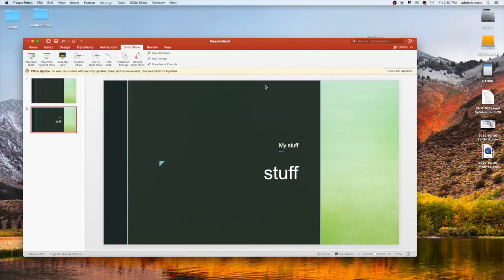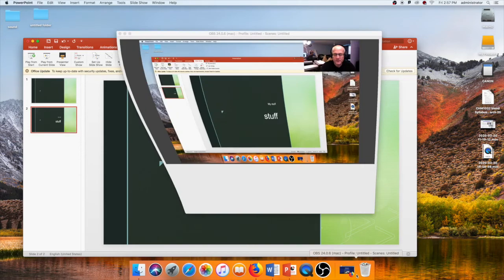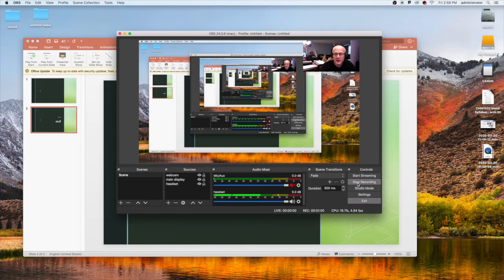Now, when you're done with your recording, just bring OBS back and click stop recording. And your video will be saved to wherever you defaulted it to. Mine is right here. My video is right here. And I could post that directly to YouTube if I wanted to. Not a problem. Okay? So that is a quick and fast rundown on what you can do with OBS.